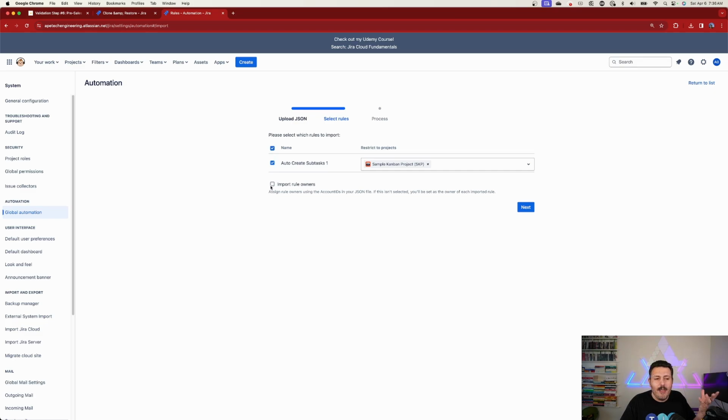You optionally have the option to import rule owners. I don't think that this is going to be a problem because most of the time, unless something really bad happened, you should already have your owners in there. So I'm just going to click on next. While this is importing, I want to tell you, this is something you want to have in place before catastrophe happens. Do not wait until something bad happens.